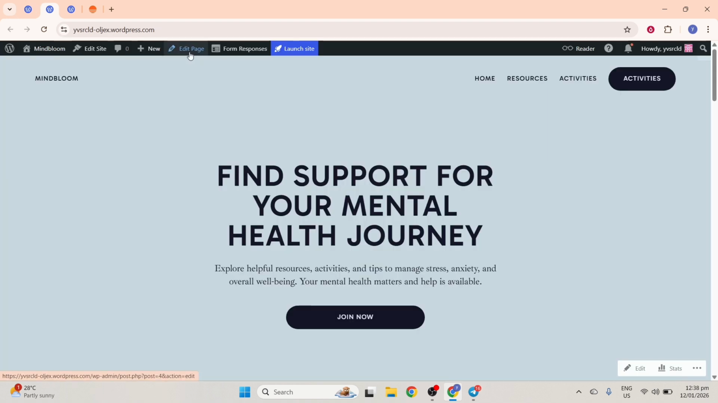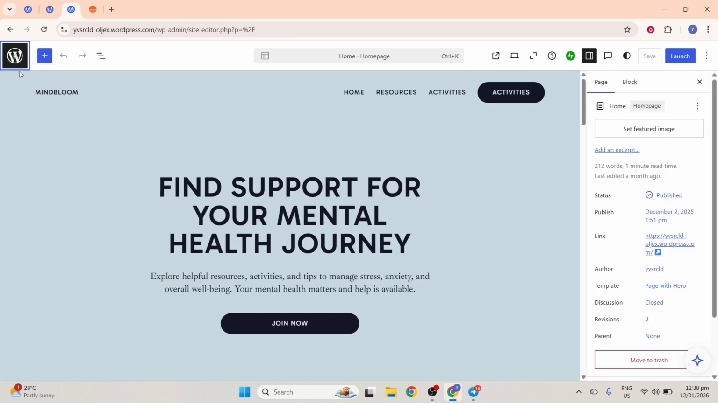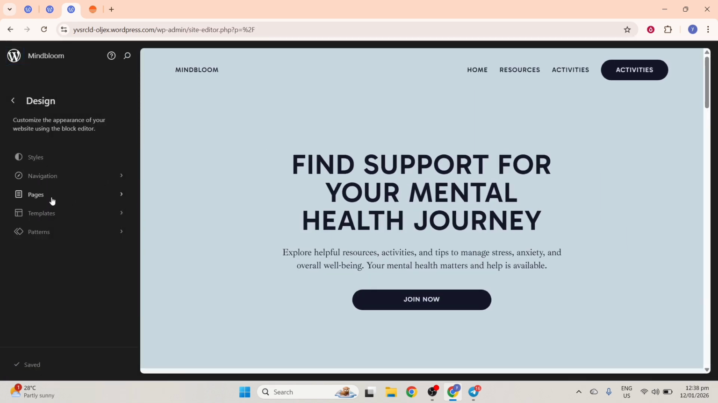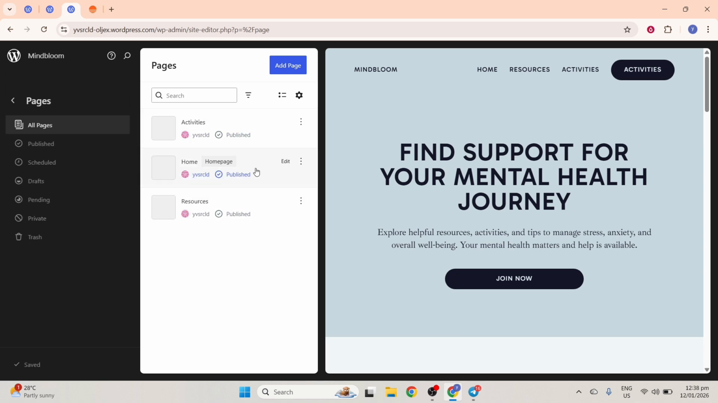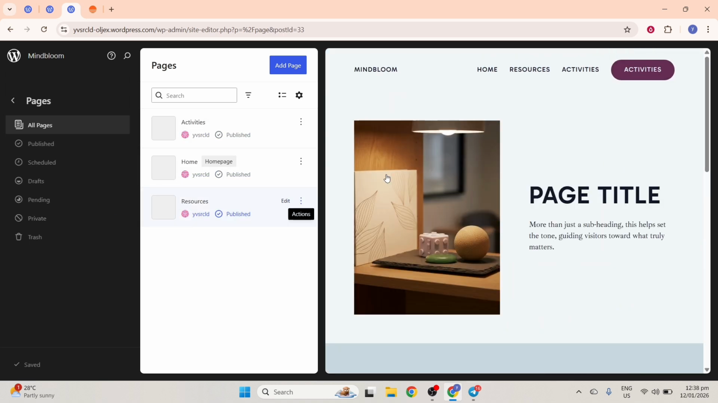Next, click the WordPress logo on the left side, go to Pages, and select the page where you want to embed your Base44 app. You can also create a new page if needed. For this example, click Edit on the page you want to use.